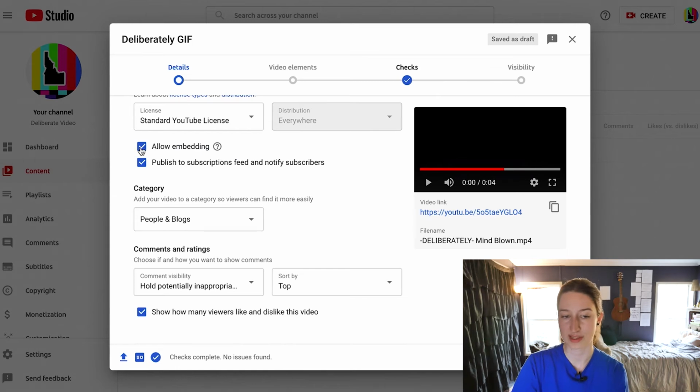You can choose whether others are allowed to embed your videos in their website. I usually don't pay a lot of attention to this, but I guess if you had a video that you did not want people to be able to do that with, you could uncheck it. Or if you want to make sure that you are able to do that, like if you want to embed it in your own website, and you definitely want this to be published in subscription feeds and for your subscribers to be notified. If you uncheck this, it's like you post the video, but then no one knows you posted the video unless they go to your channel. I don't know, no one really does that.